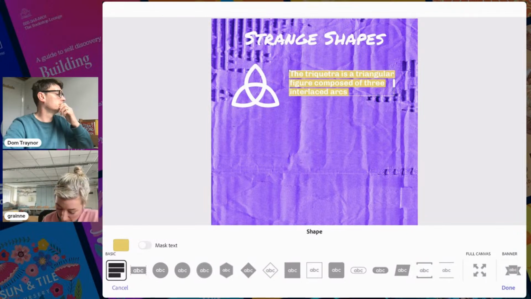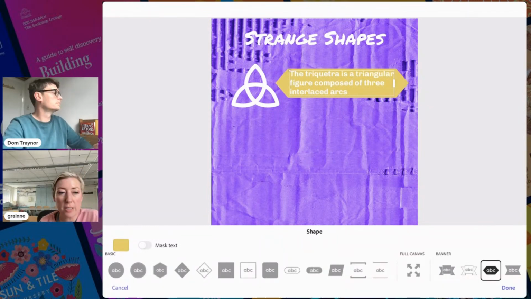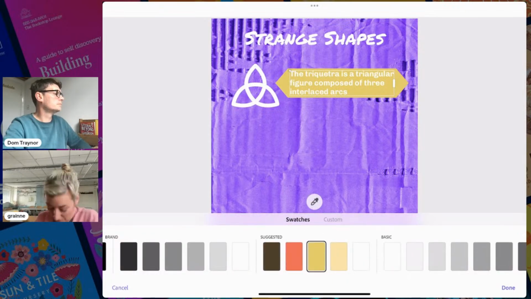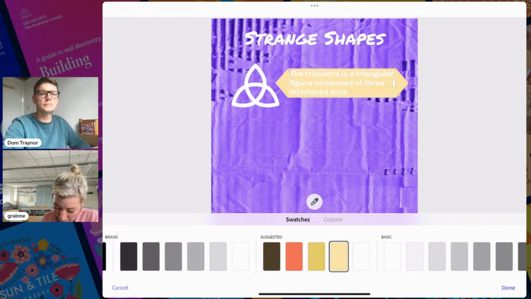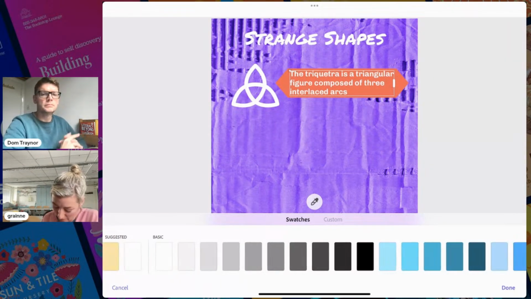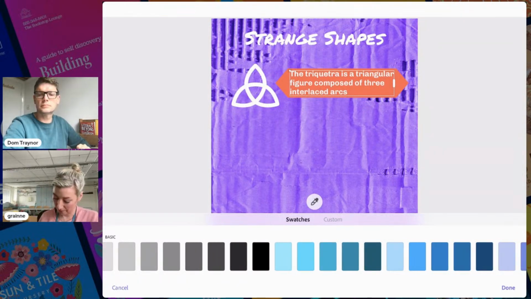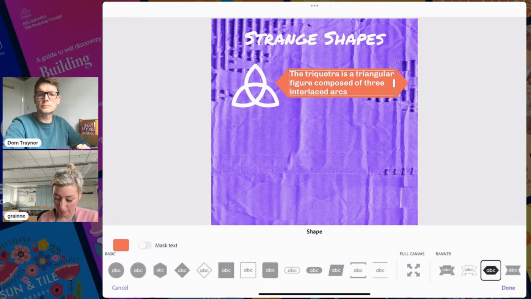So let's have a look. What about that? No, it's not going to work. Let me try something like that, that might be nice. And again, I'm not mad about that color. Let me see, a lighter one. No. Maybe that one. Yeah, that makes it stand out. So I think I'll pick that one and just hit done.